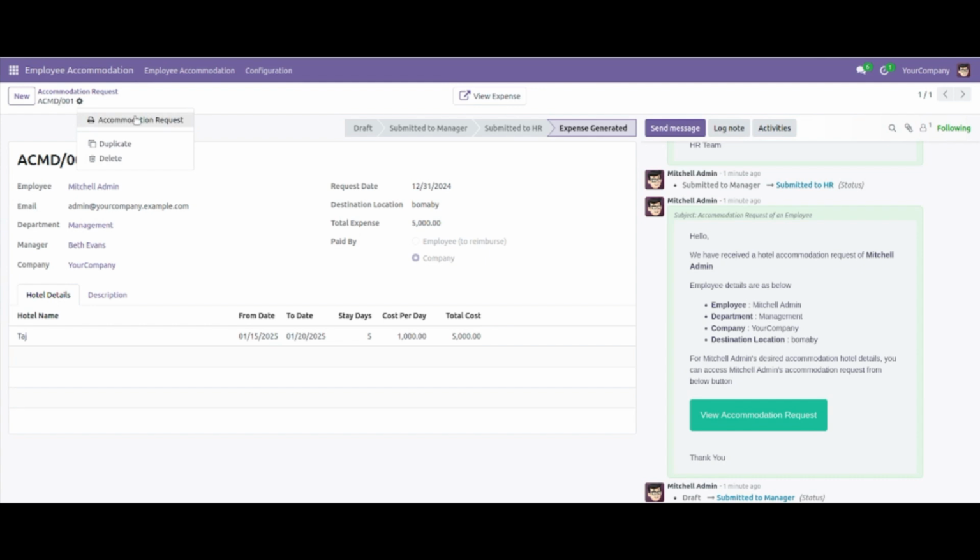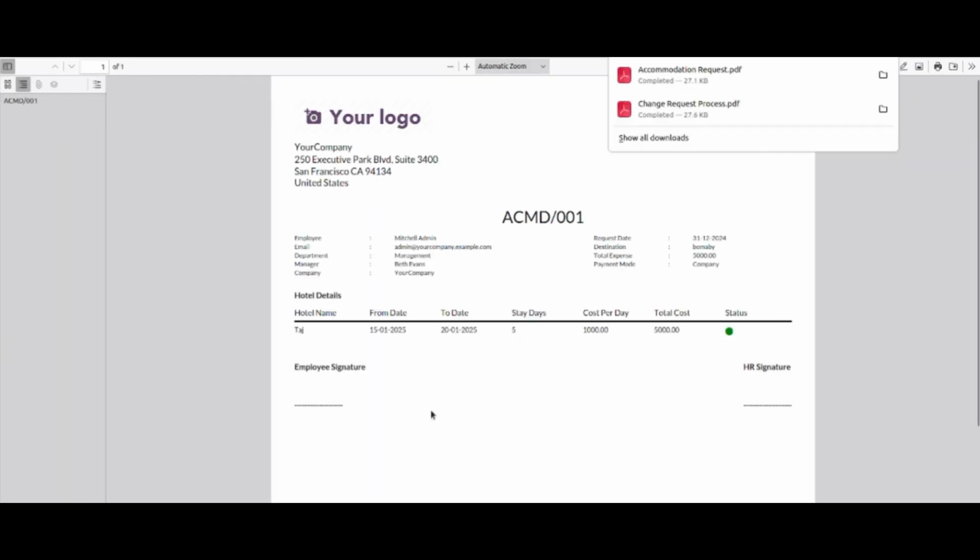Now generate this request PDF report. So see here this accommodation request report is displayed with all details: employee, department, manager, company name, and hotel details displayed. Below, the employee signature and HR signature are displayed.